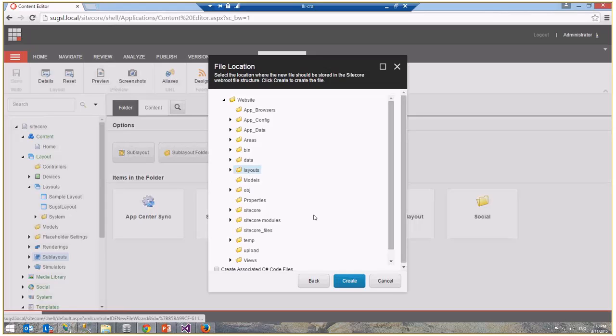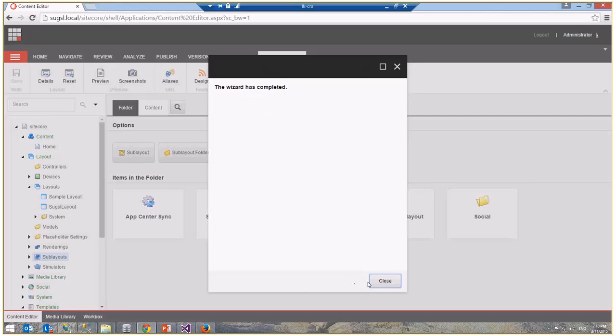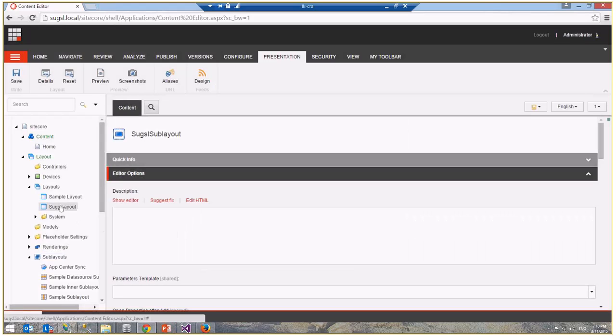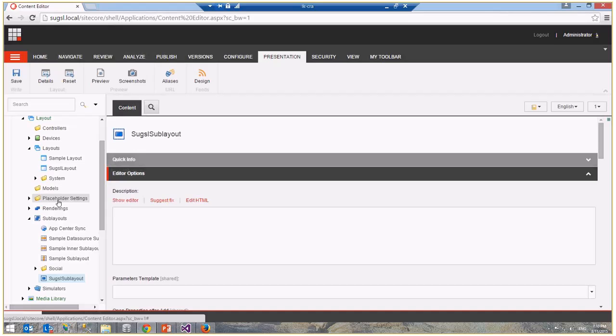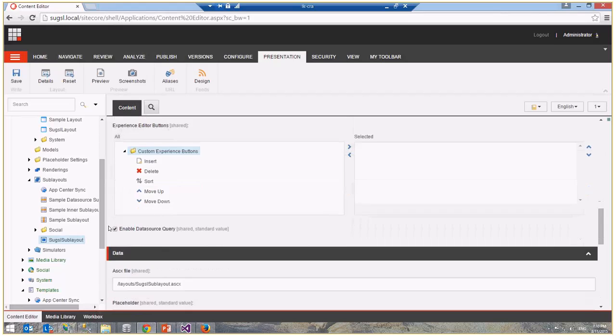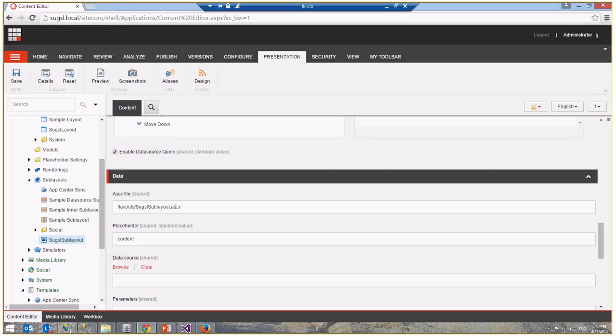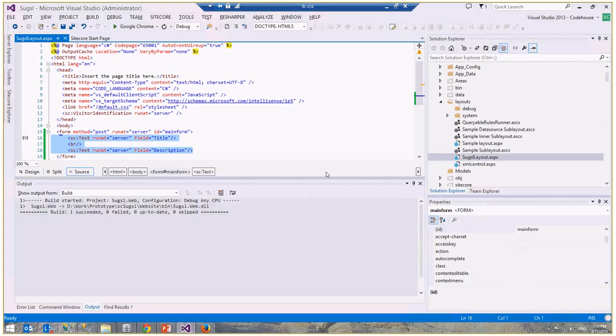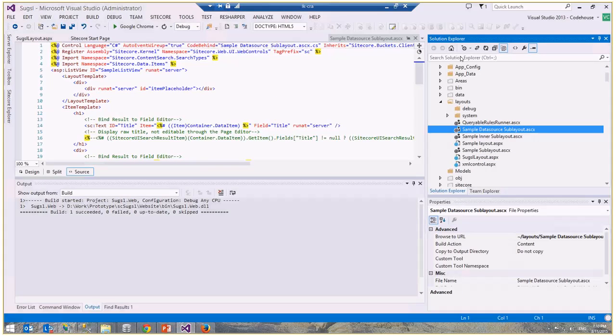Yeah, I also create it in the Untitled layout folder. Okay. Now, when you create it, yes, this is a sub layout we created, and if we scroll here, you will see the ASCX file location. It is actually pointed to the ASCX file. So the file should already be created by Sitecore. Here, the file is there.